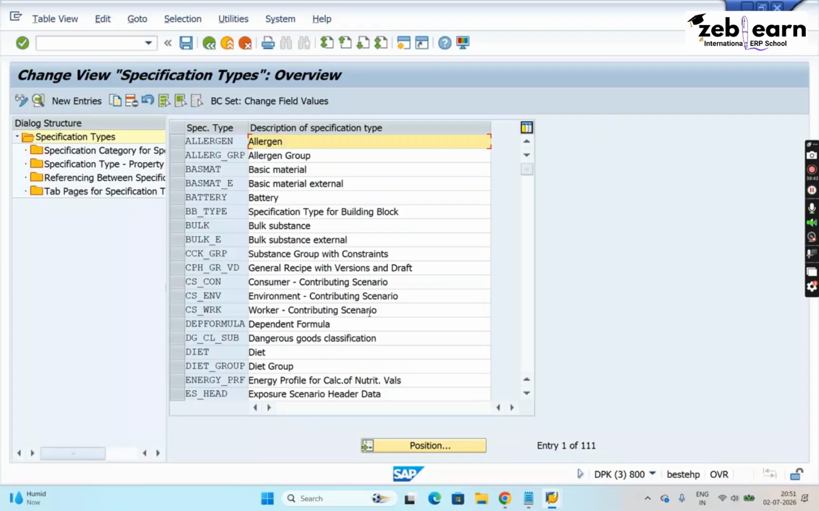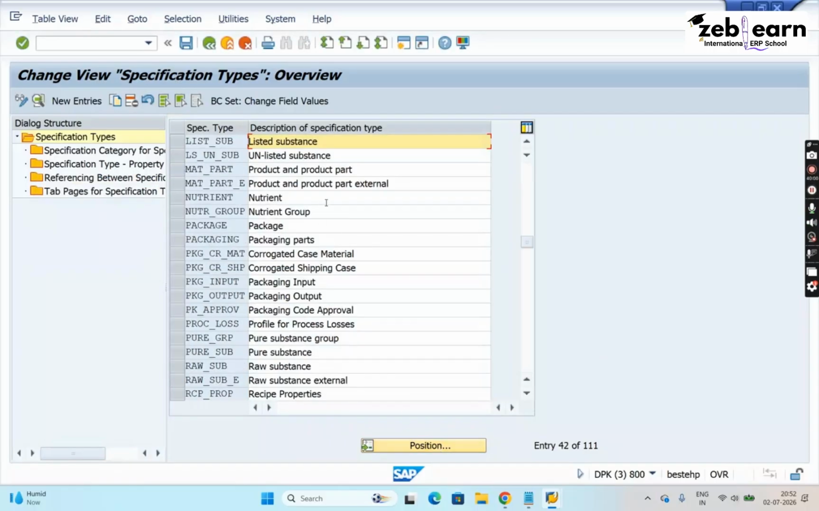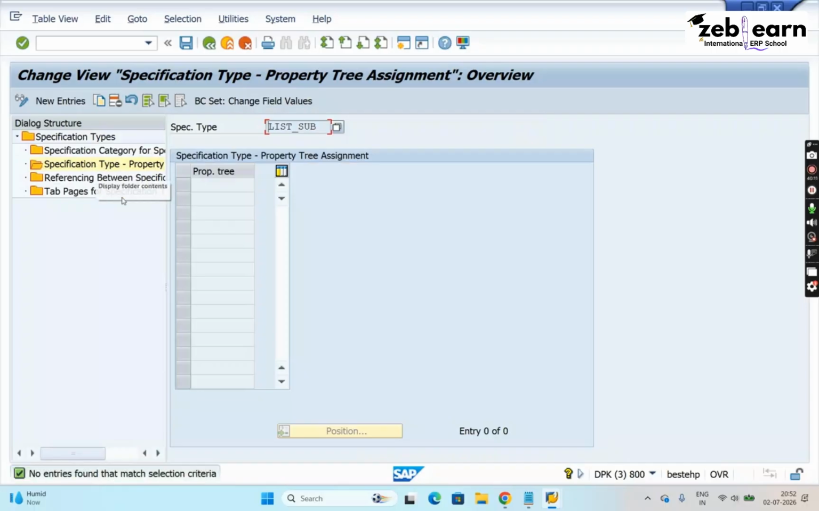From where did I remove those specification property trees? Specification type property tree. From which specification type? Listed substance. Specification type property, the second one. See, I will show you. See here in this listed substance specification type, I went to property tree and there I removed the property trees. Wait, I will show you. When I go back here, double click, see there is no property tree here.